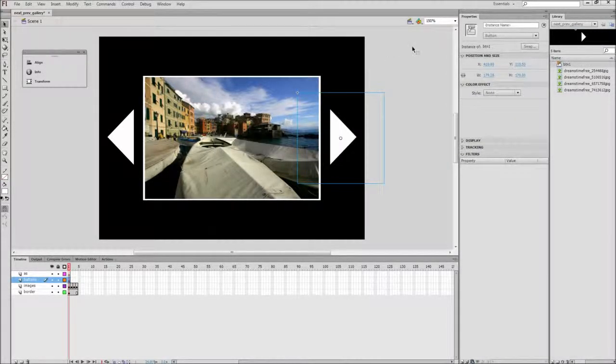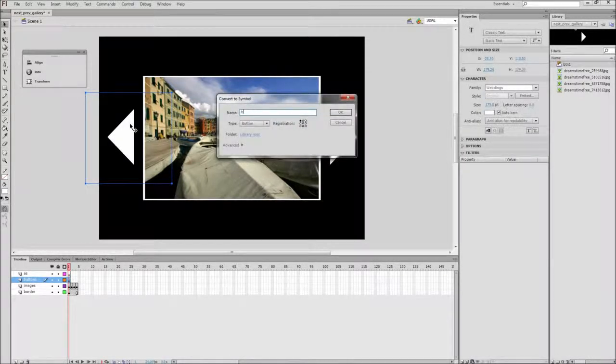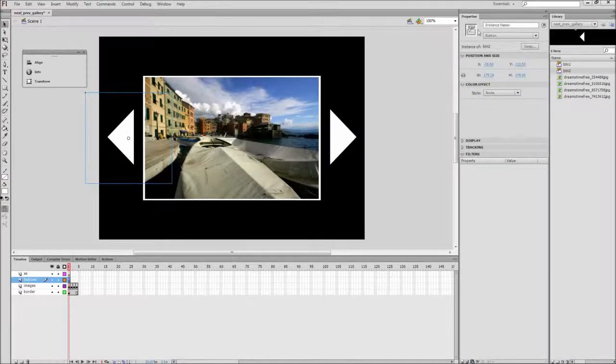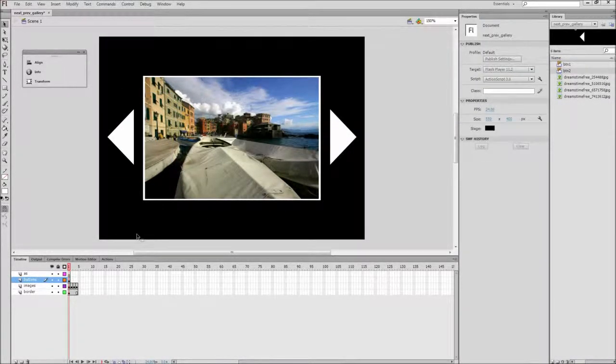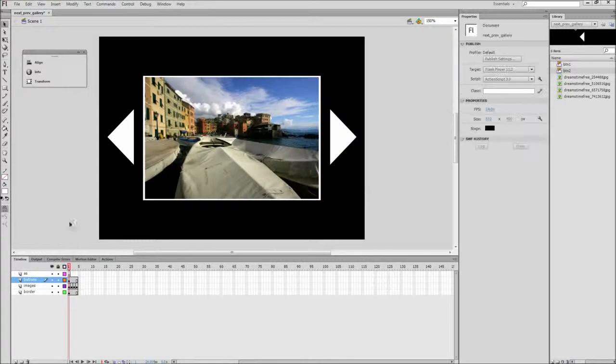After that, give an instance name of BTN1 to this button. Then do the same for the previous button. Select it and press F8. Give it a name of BTN2, select a type of button, and then give it an instance name of BTN2. Now drag frame 1 of the buttons layer to frame 4 and release. Then drag frame 4 back to frame 1. This will create a copy of the buttons across all of your frames.